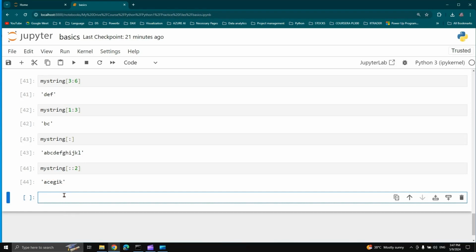Similarly, we could even reverse particular values. For example, I'll take my string. Suppose I wanted to reverse it.